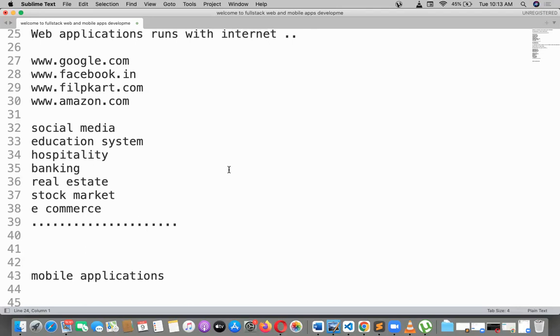Like this, a lot of things. Social media, a lot of people are connecting through social media, and a lot of people are doing business from social media. And the education system, people are learning a lot of things from education websites. There are multiple kinds of education websites. And banking, in olden days, if you wanted to do some transaction, you needed to go to the bank and stand in the line.